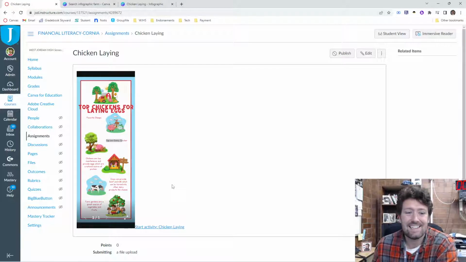That is how to embed a Canva template into Canvas. Hopefully that helps you out in creating some creativity in your classroom, but also just adding some different tools under your tool belt. So thanks, have a great day.